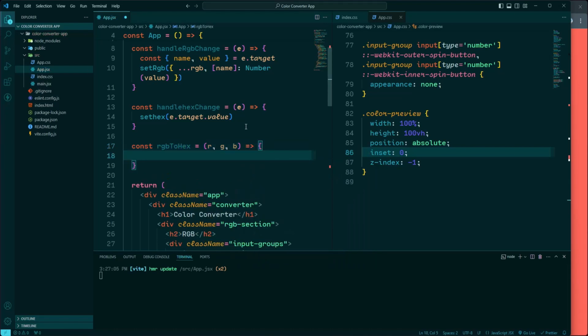So we define the function rgbToHex that takes three parameters, r, g, and b, which represent the red, green, and blue color values respectively in RGB format. These values are expected to be numbers between 0 and 255.